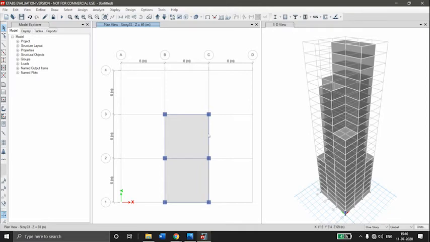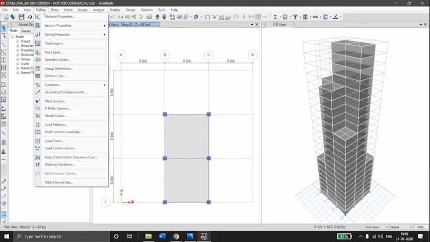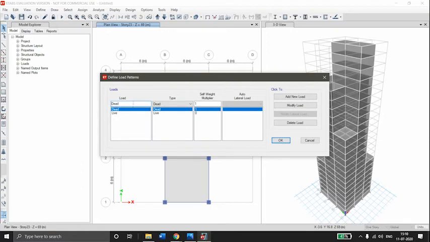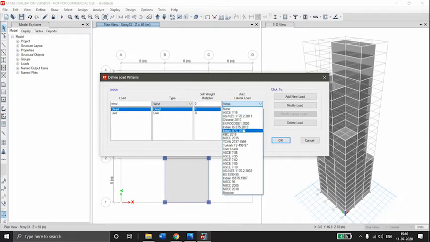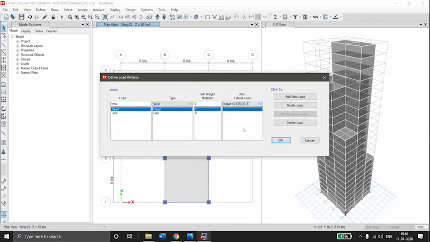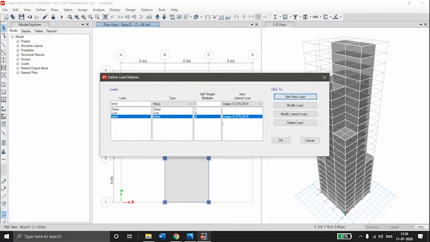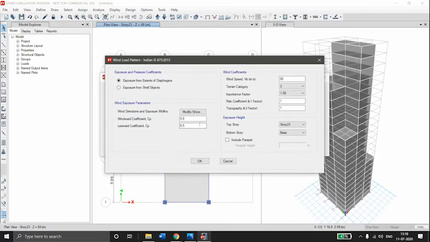Now we'll assign the wind load. First go to load patterns. Here type wind. Load type, select as wind. Select IS code 875 2015. Add the new load. Then modify the lateral load. Here we will import the parameters required for the wind load calculation.